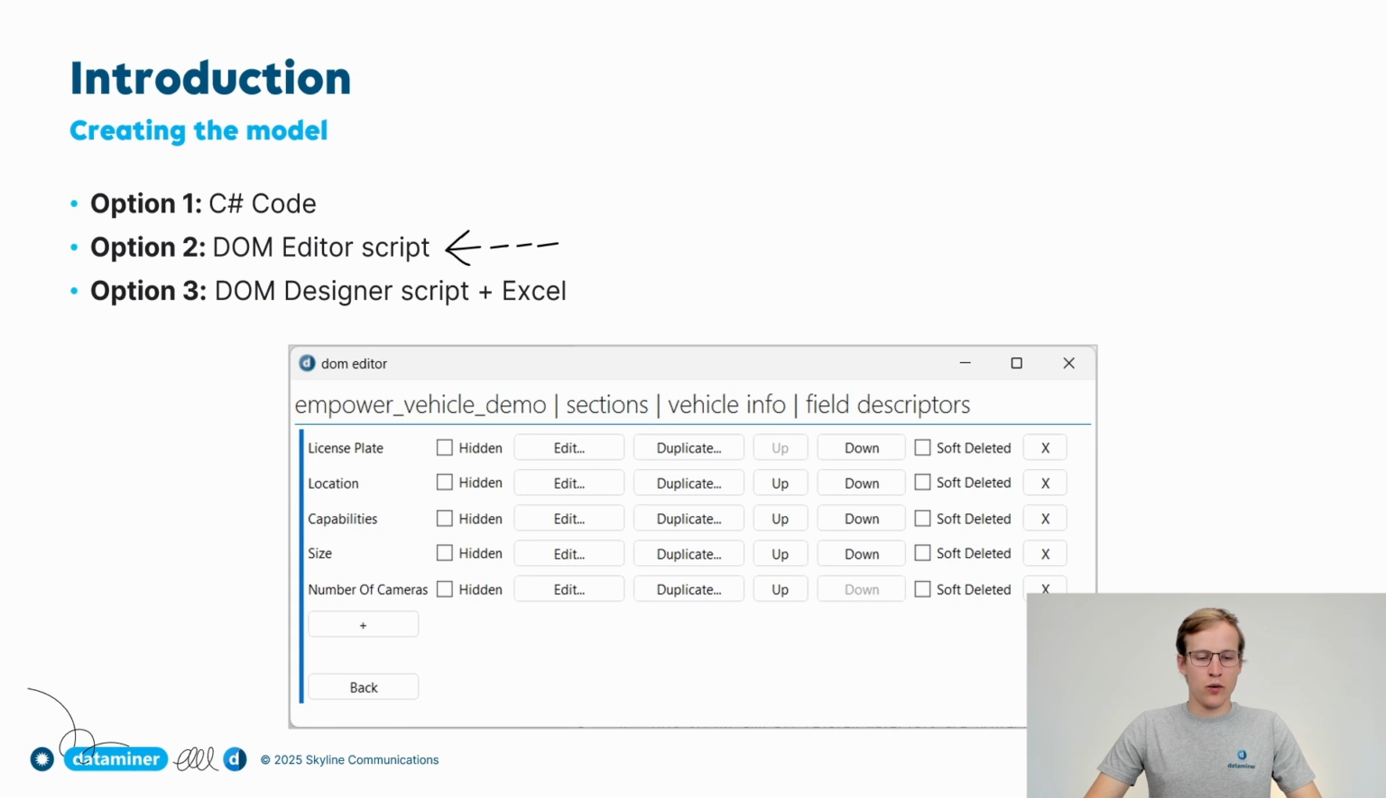Let's get to the DOM editor script. This is a screenshot of the DOM editor script. You can see here the list of all field descriptors for a certain section definition, and you can easily add one using the plus and so forth. And this is what we're going to use in the hands-on exercise. We're going to create a model from scratch using this DOM editor script.